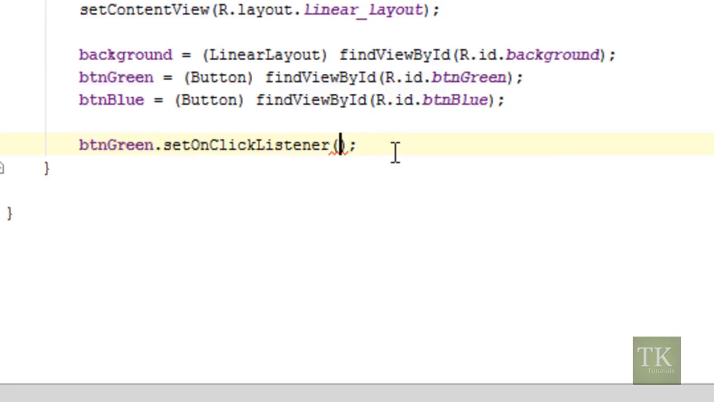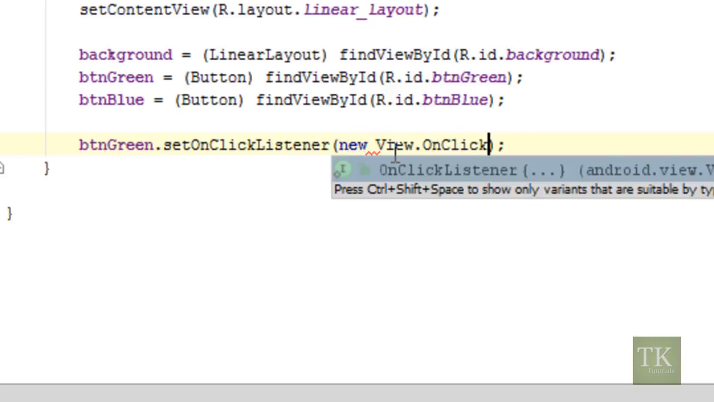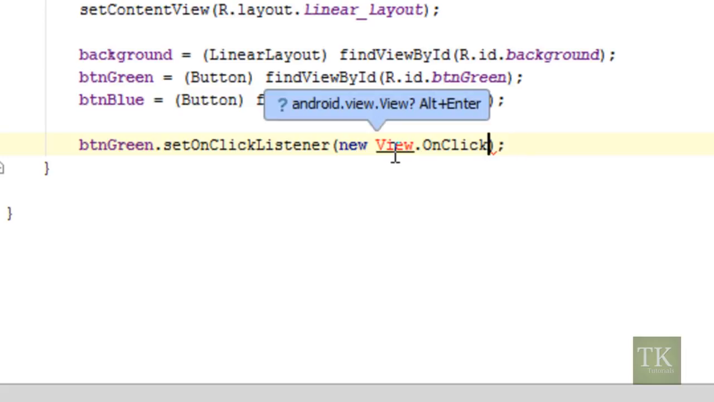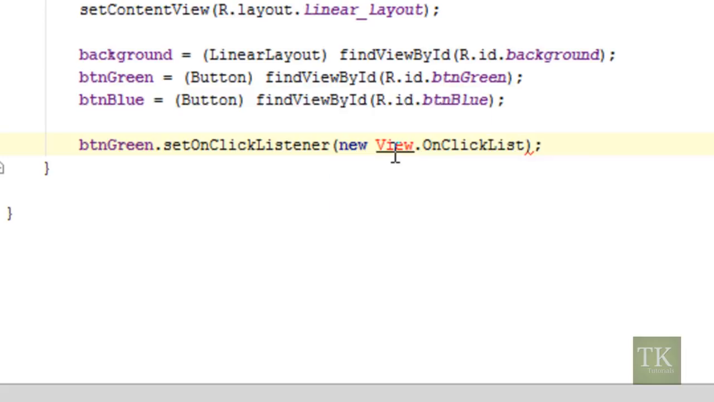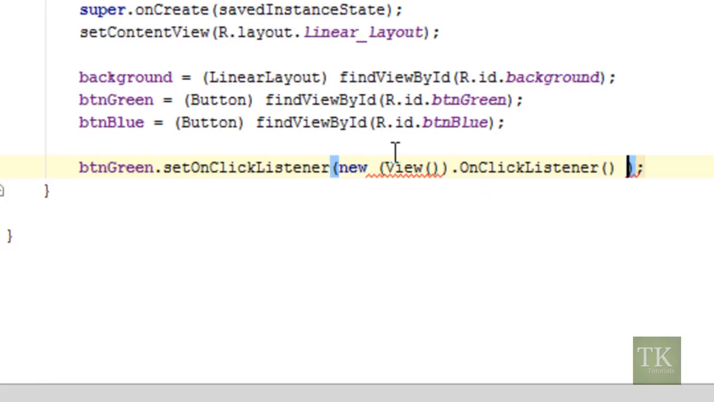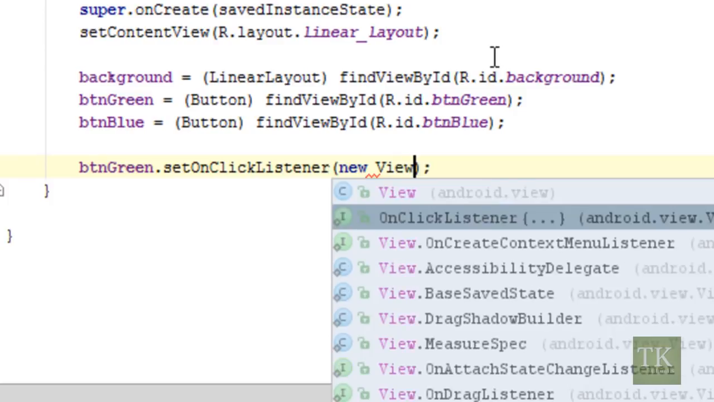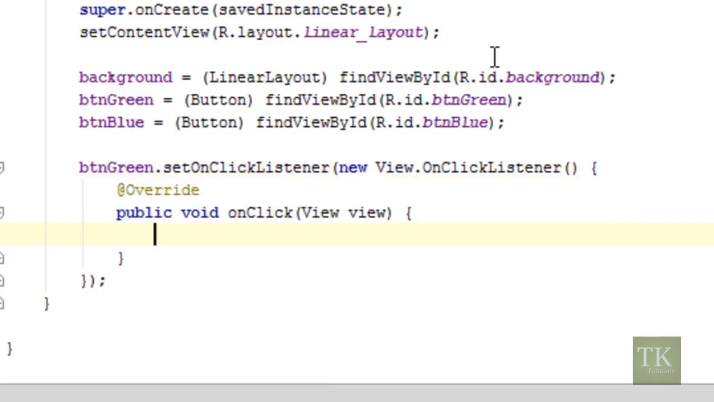Inside the parentheses, it needs an OnClickListener. So we're going to say a new view.OnClickListener. Oops, I typed all of that wrong, and something's going crazy. Let's just start over. Okay, so we're back here with just new. We're going to type view.OnClickListener. And as you notice that it auto-completes, Android Studio will fill in the onClick method, which is required by the OnClickListener that we implement.